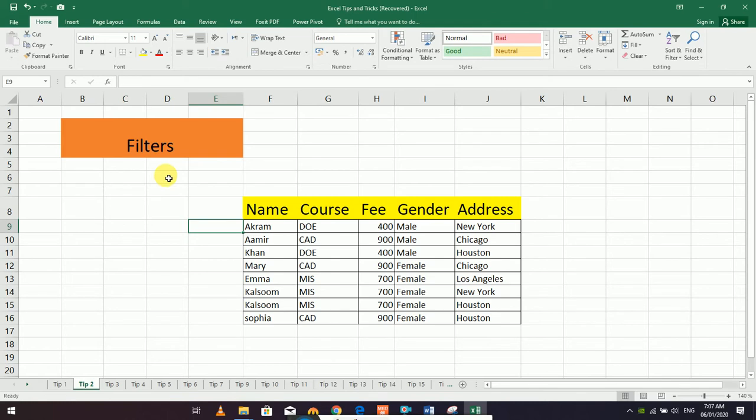The next tip is the filter. If you have a lot of data and you are interested only in one column or one entity, then you can use the filter for that. Here are a lot of students who got admission in the courses. I want only those entries which are in the CAD course. So I would do that in this way.